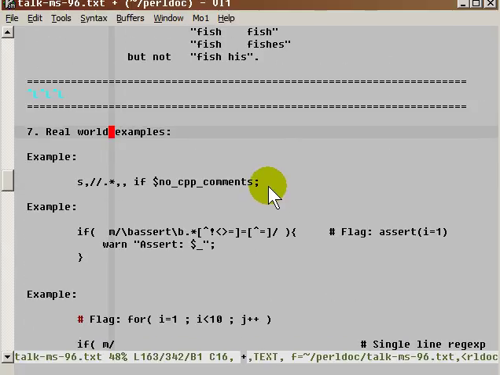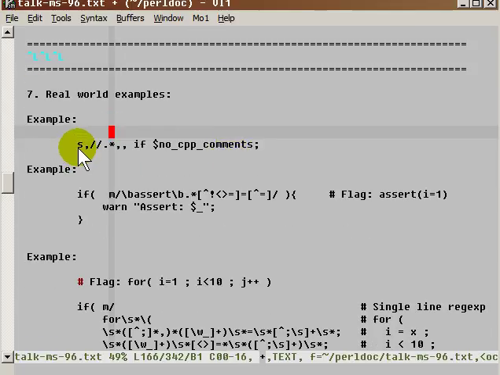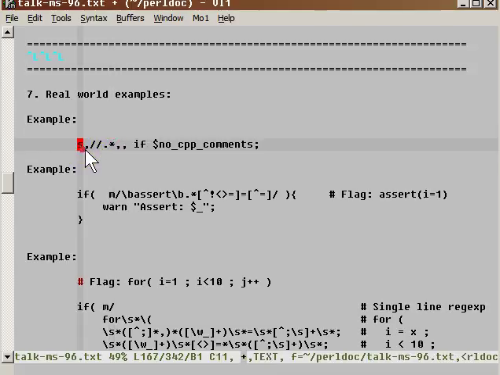So let's look at more usage of regular expressions. Substitute is where you use a lot of regular expressions. You say substitute slash slash dot star with nothing. So you're deleting slash slash followed by anything. And if no C plus plus commands, this is a variable. This variable is set, do this on the dollar underscore.